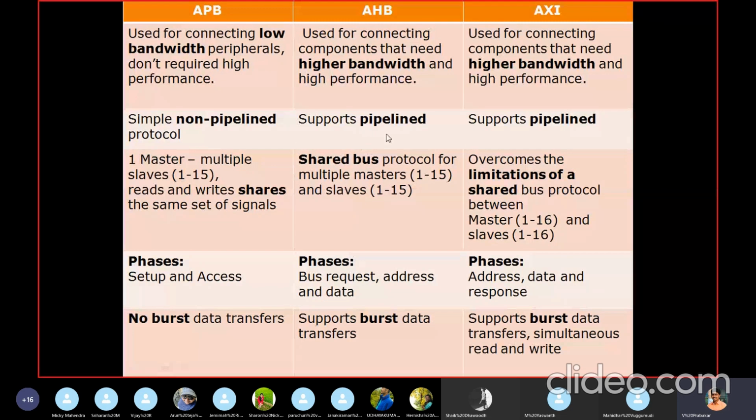For example, for AHB, we have two masters and two slaves. In the first cycle, the first master will access the first slave and send the address phase. In the second cycle, for the first master and first slave, it will send the data. First cycle is address, second cycle is data. In the second cycle, the second master can send the address phase for the second slave. So multiple processes happen in the same clock. That is the concept of pipelining.